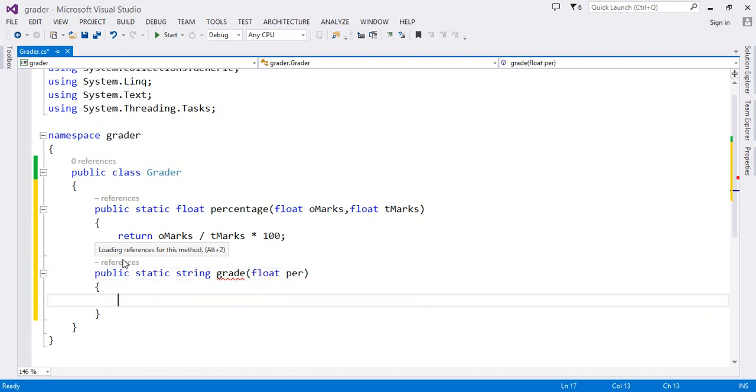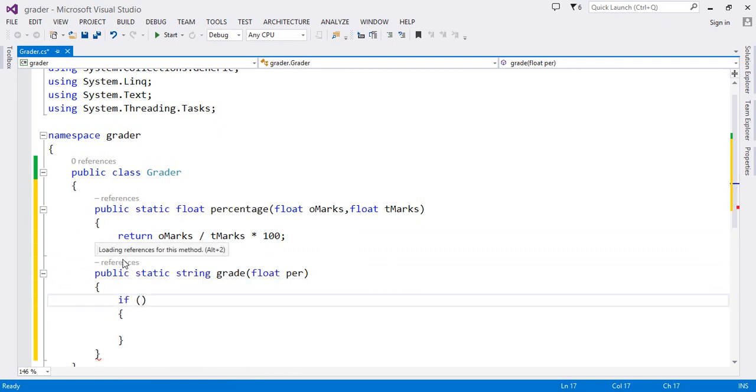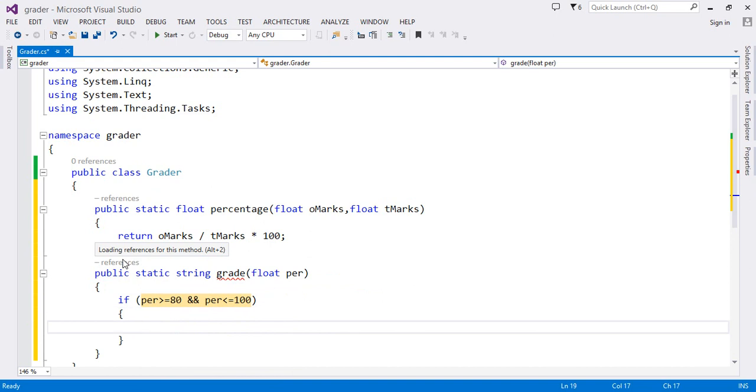So whatever the percentage will be, I will write here a condition: if percentage, let's apply the grading criteria. Here in Pakistan we have, if percentage is greater than or equal to 80 and if percentage is less than or equal to 100, then what should happen? Directly apply return, and because the method is returning string, return A plus.